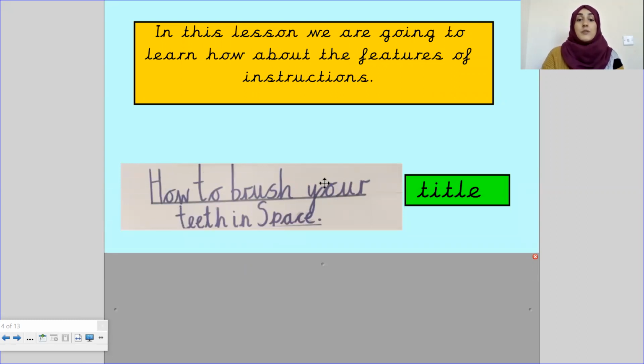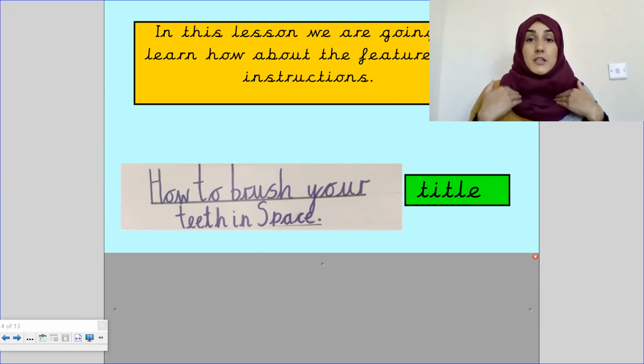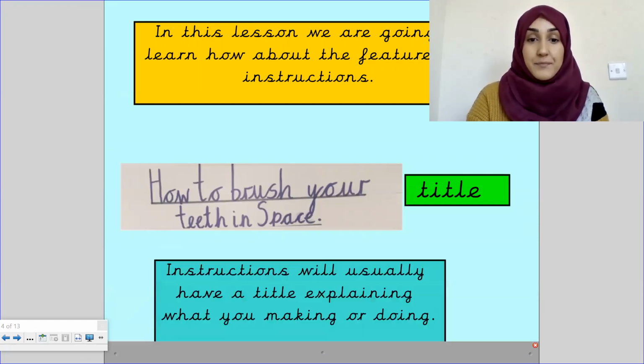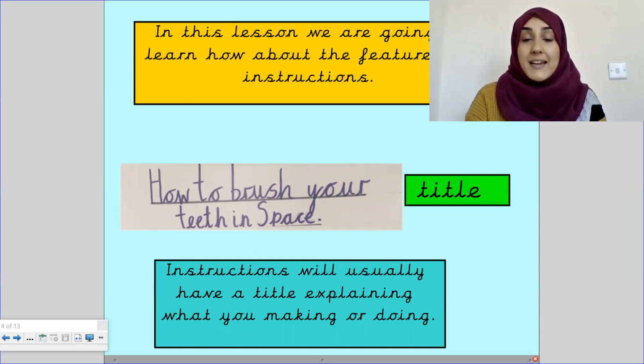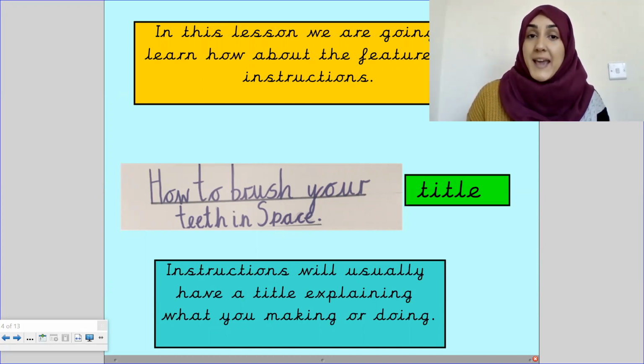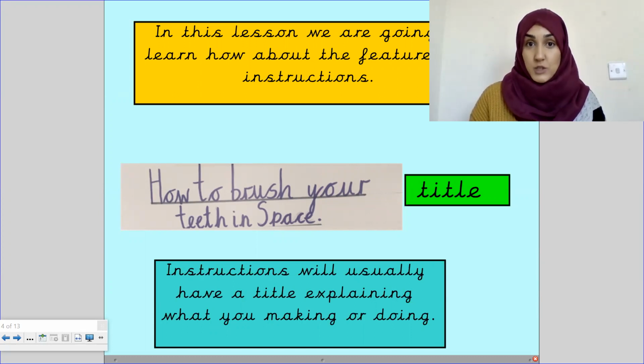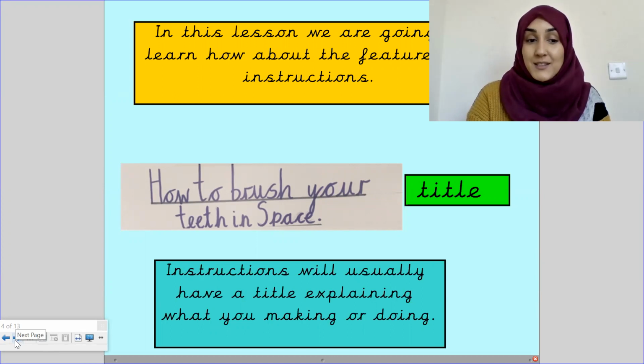Now, how to brush your teeth in space. This is our title. Instructions will usually have a title explaining what you are going to do or what you are making. So, for example, if I'm trying to bake a cake, the title might say how to make a strawberry cake or chocolate cake. So that's the title. Our title for our text map is How to Brush Your Teeth in Space.